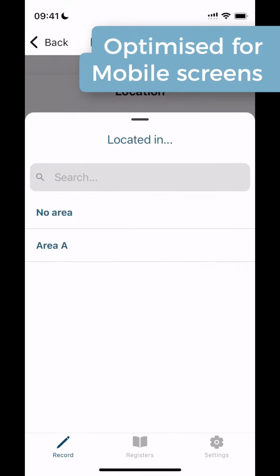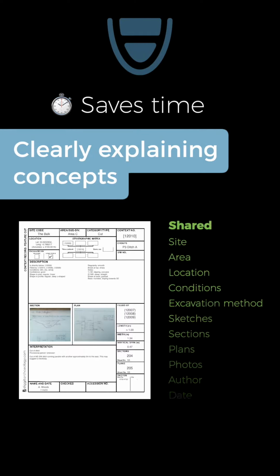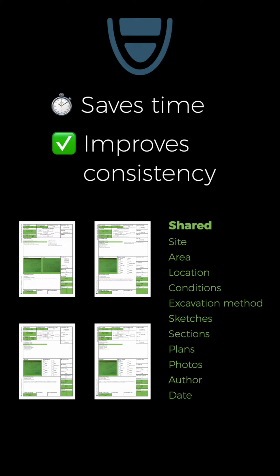Diggit is efficient and user-friendly, with archaeological information entered through quick and easy button taps. It saves you a huge amount of time by only requiring you to enter information that's shared amongst the feature's contexts once. Then, Diggit automatically copies this over to each context for you.